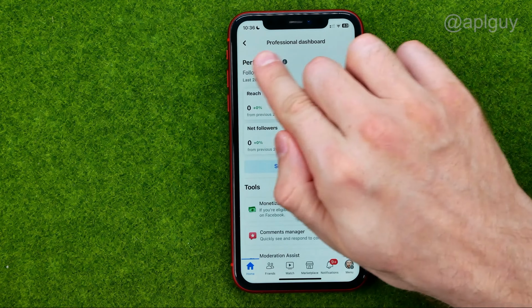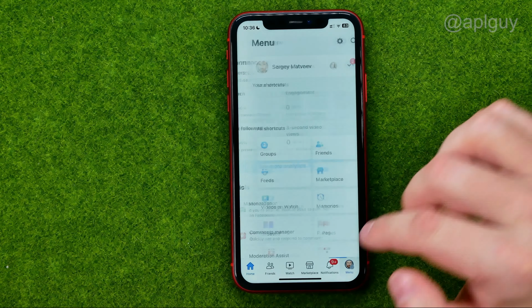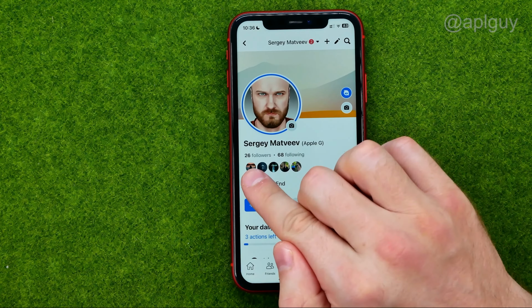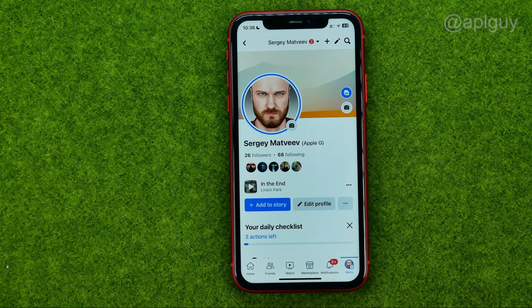Will be taken to a professional dashboard, and that means that we have just successfully converted our Facebook profile to page. Then we can go to our profile. As you can see, all my friends has been converted into followers, and basically that's how you can easily change your Facebook profile to page.